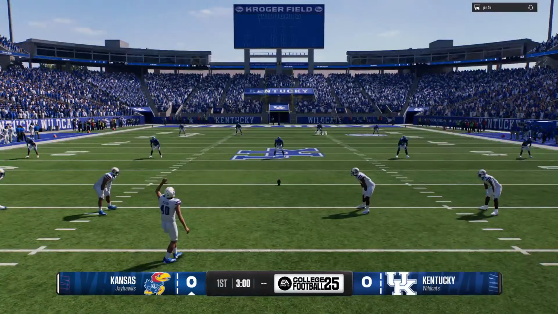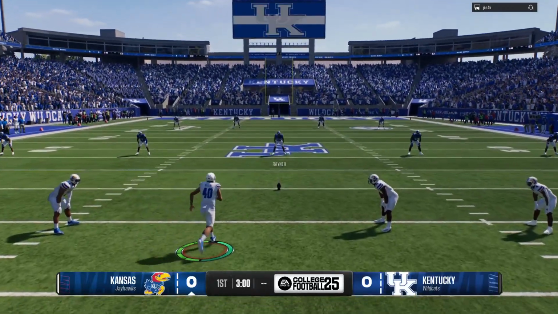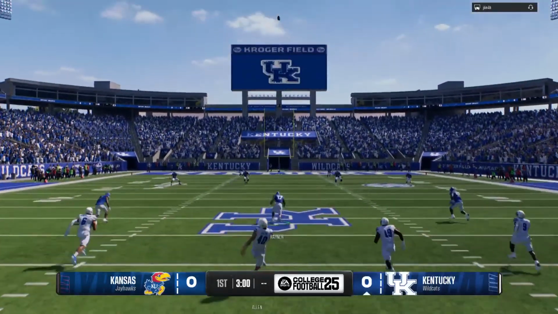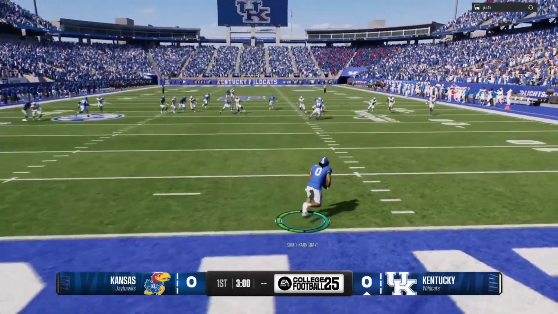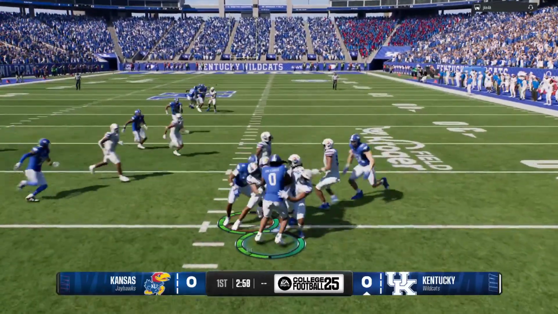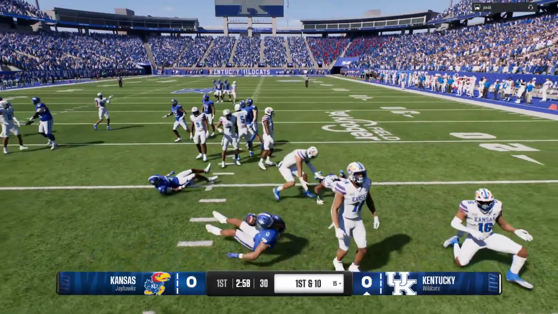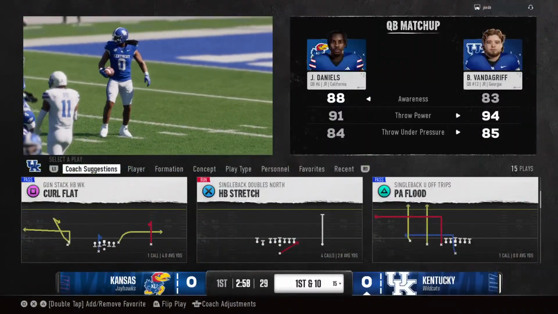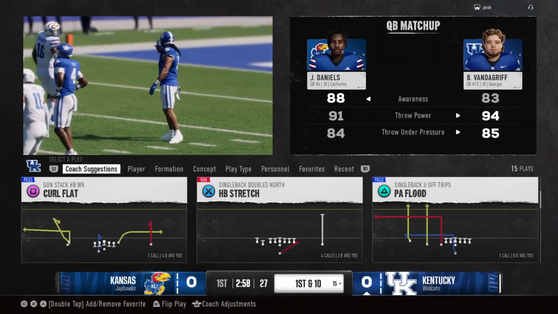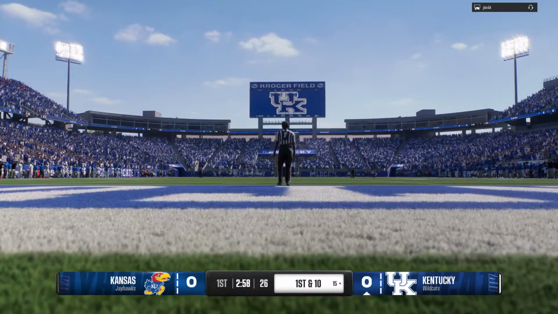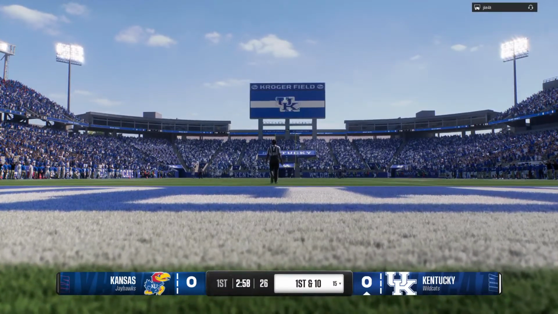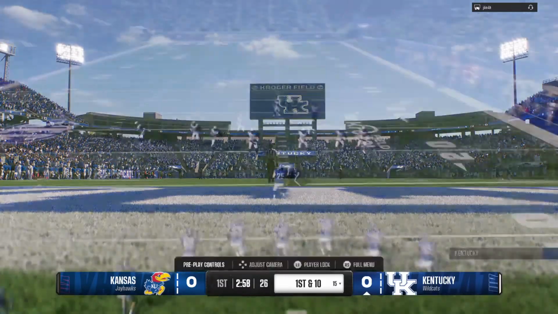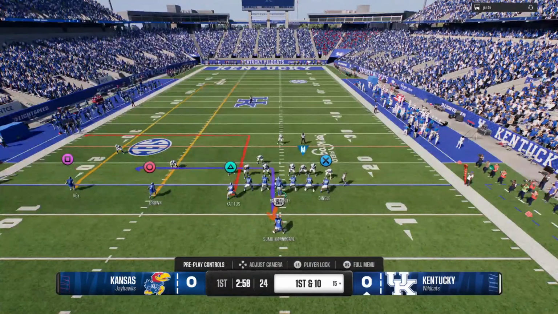The Jayhawks will get us started with the opening kickoff. From a couple of yards deep, he'll bring it out. Not nearly as much as he'd hoped when he brought it out of the end zone. He'll be stopped at the 15. First down here for the offense.